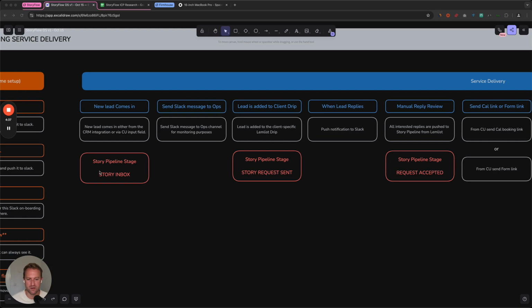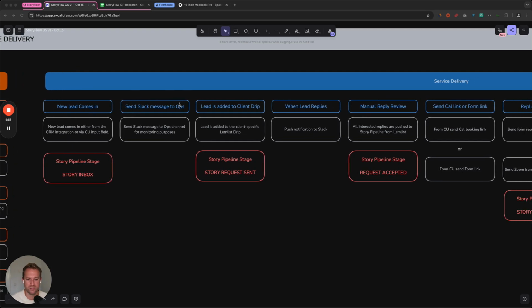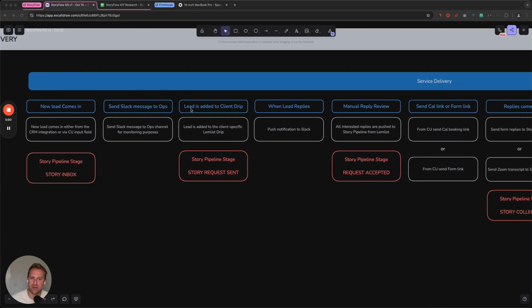Once a lead comes in, it goes straight into the story inbox. And we make sure that all of the basic required fields are there. And we notify our ops team with a Slack message to say, hey, please be aware this client now has a new lead, and make sure that all systems are working. The lead is then added to a client drip campaign.